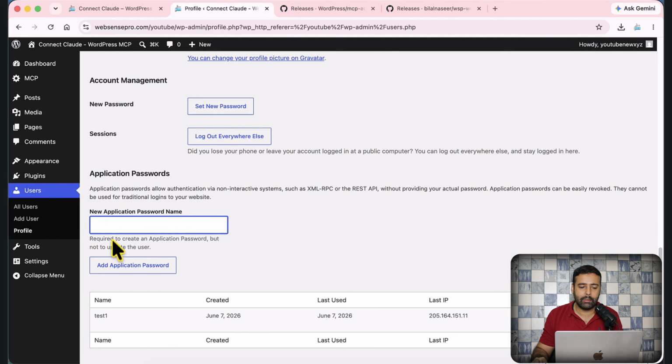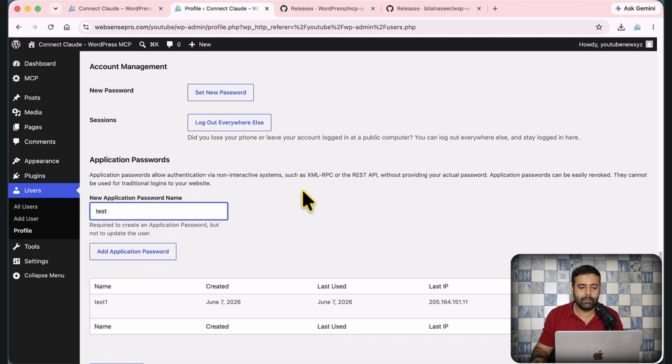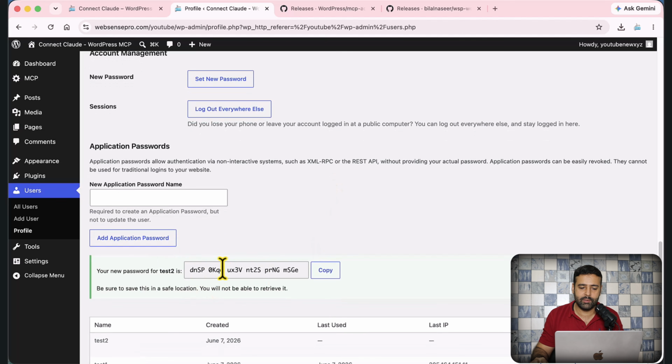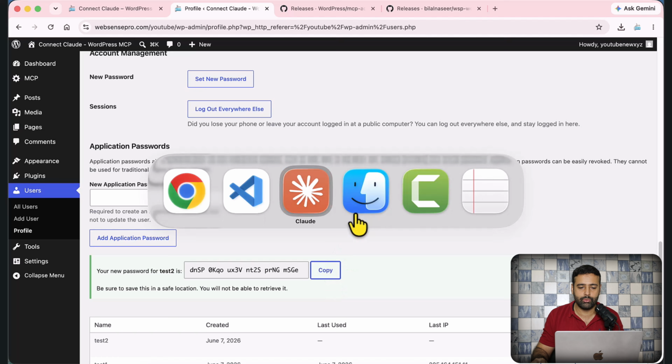You can name it whatever you want, and do not share this application password with anyone, because if you do that, they will have all of the access to your WordPress install. So I'm going to create it by the name of test2 and then click on add application password. And here you can see that we have this application password showing up. I'm going to click on copy and then paste this application password into our config file in Visual Studio Code.